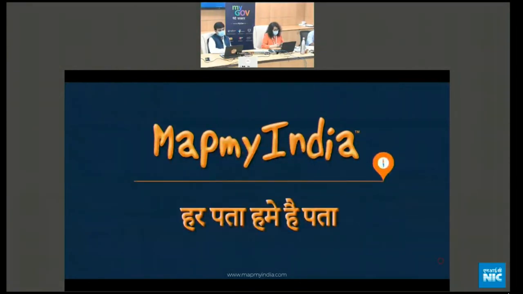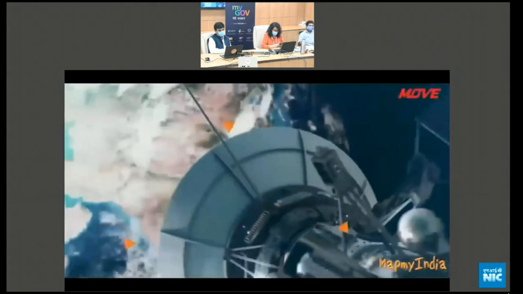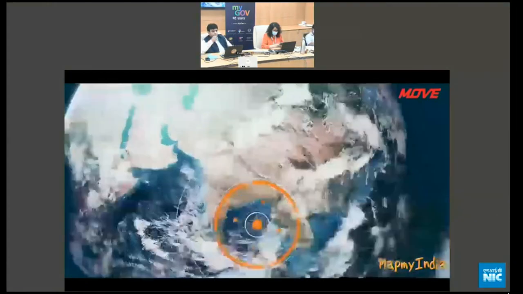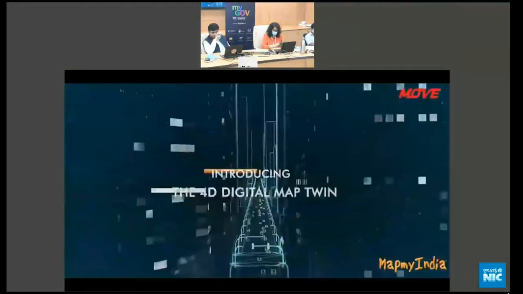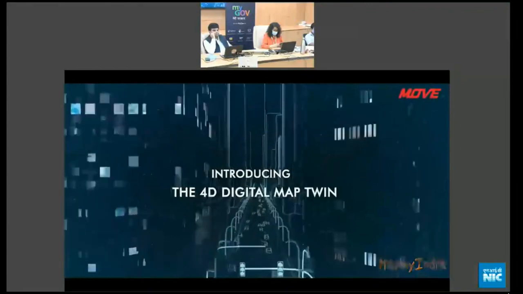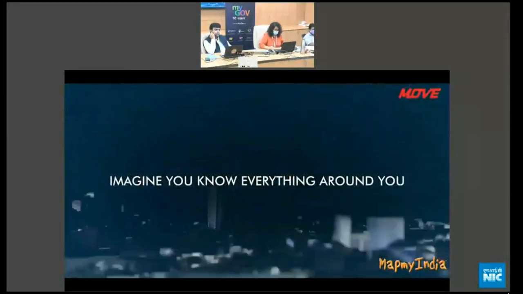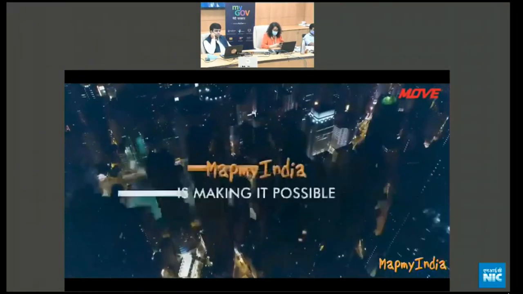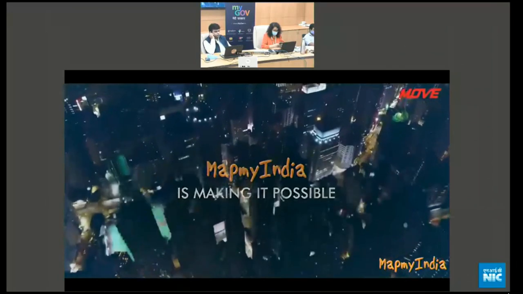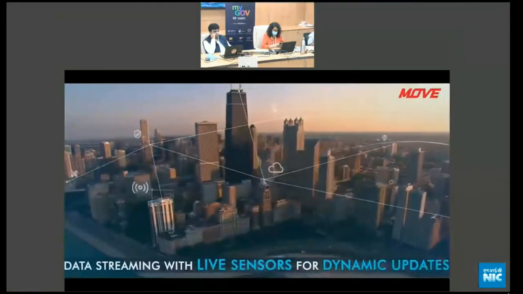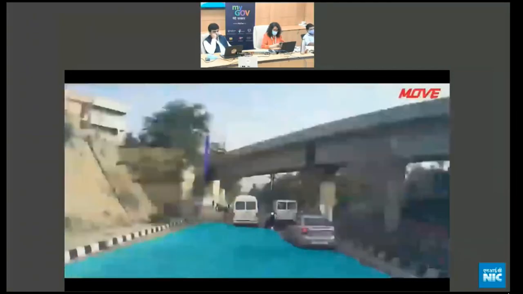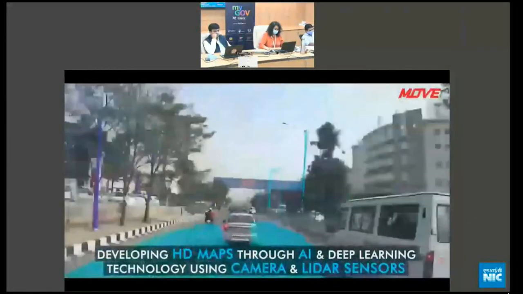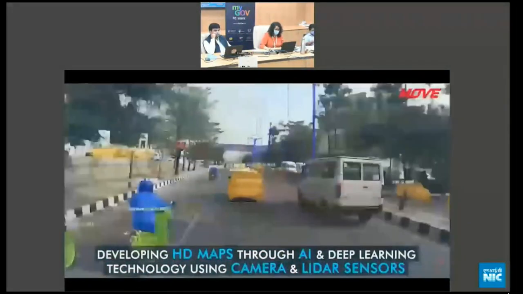What MapMyIndia is building is so much more than just a regular map. We're building the digital map twin of the real world. It's a map that's so powerful, so detailed, so precise, so real-time, so intelligent and so personalized that it can serve many use cases, not just navigation. Although just by the way, our navigation is far better than what even the others offer.